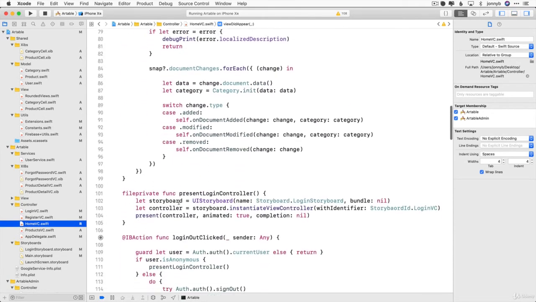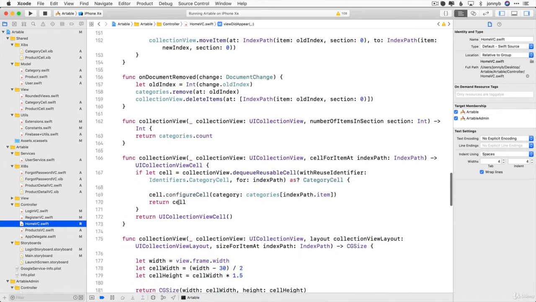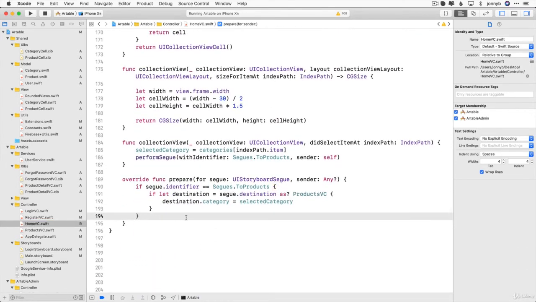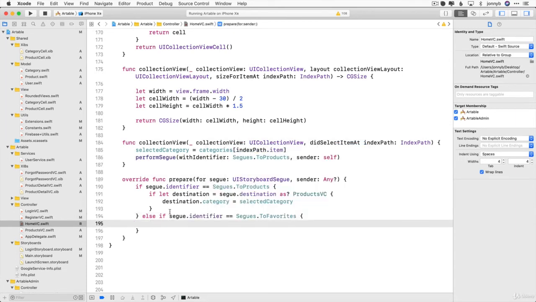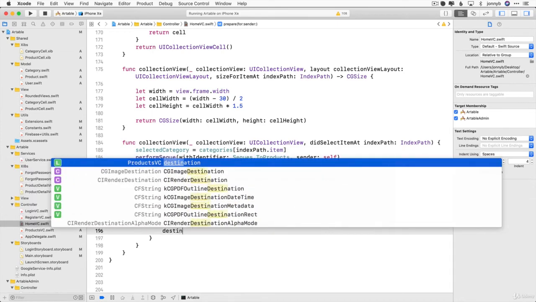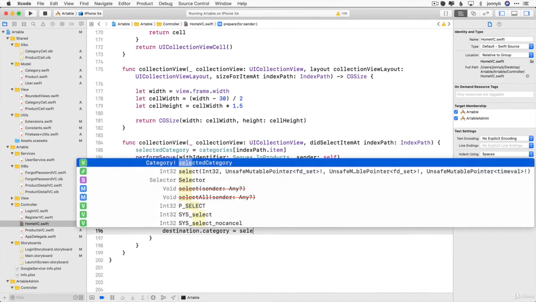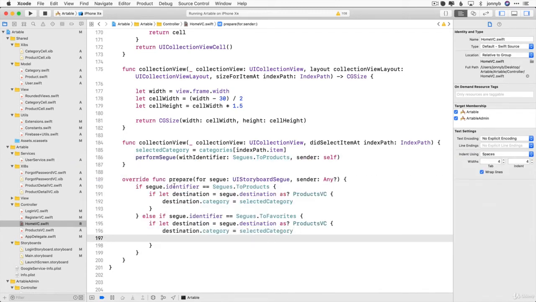And now when we have our prepare for segue, let's see, where is that? We are going to do a check for else if segue.identifier is equal to Segues.toFavorites. So if this is the case, then we are still going to say if let destination is equal to segue.destination as ProductsVC. And we are still going to set the destination.category equal to selectedCategory, but in addition, we are going to set another variable so that we know we are in favorites mode.